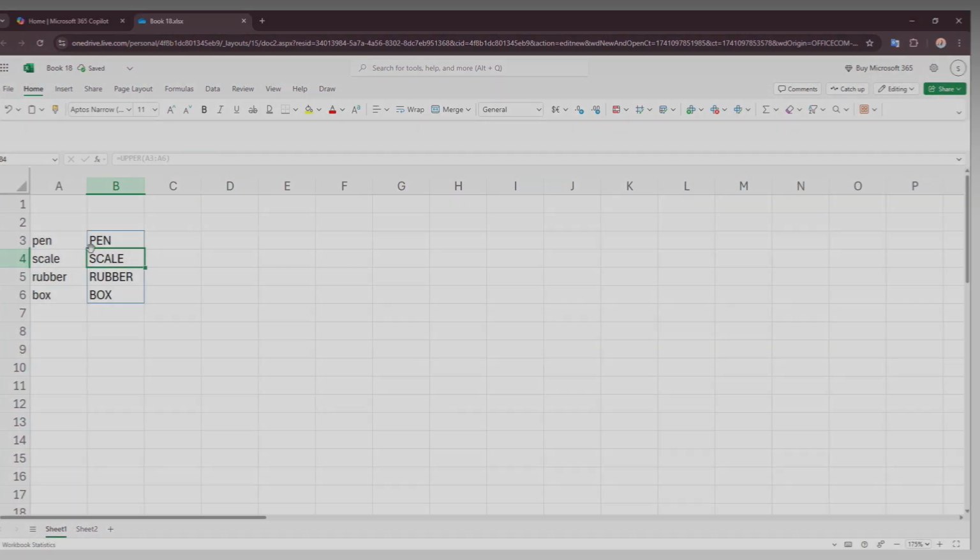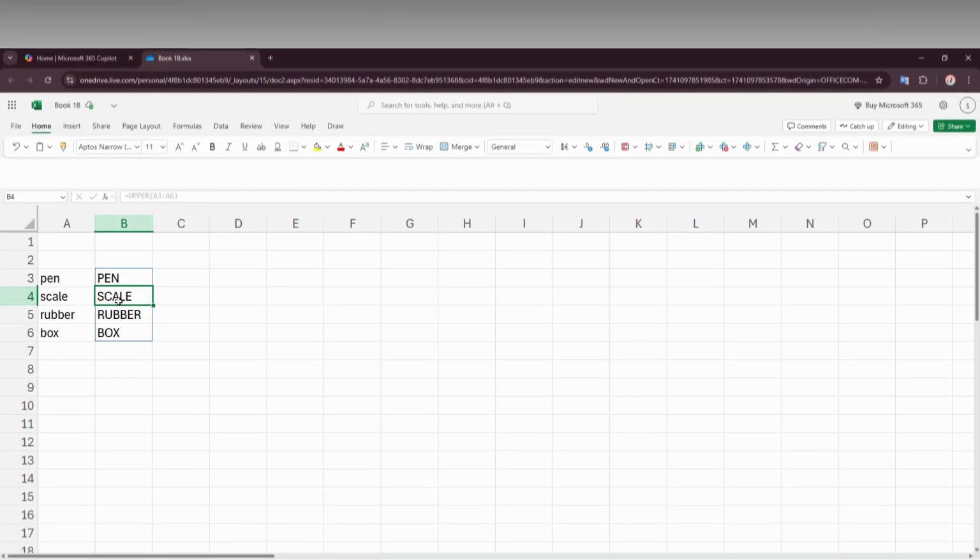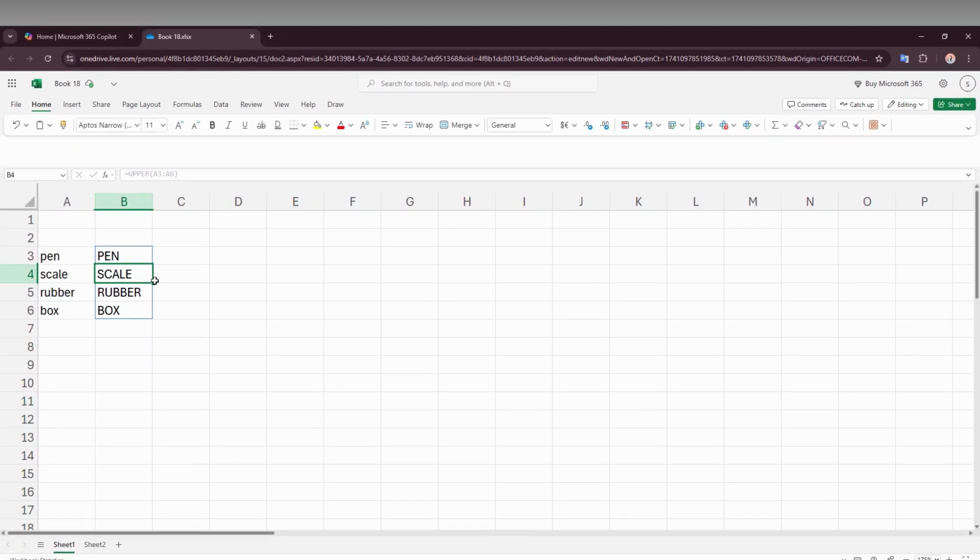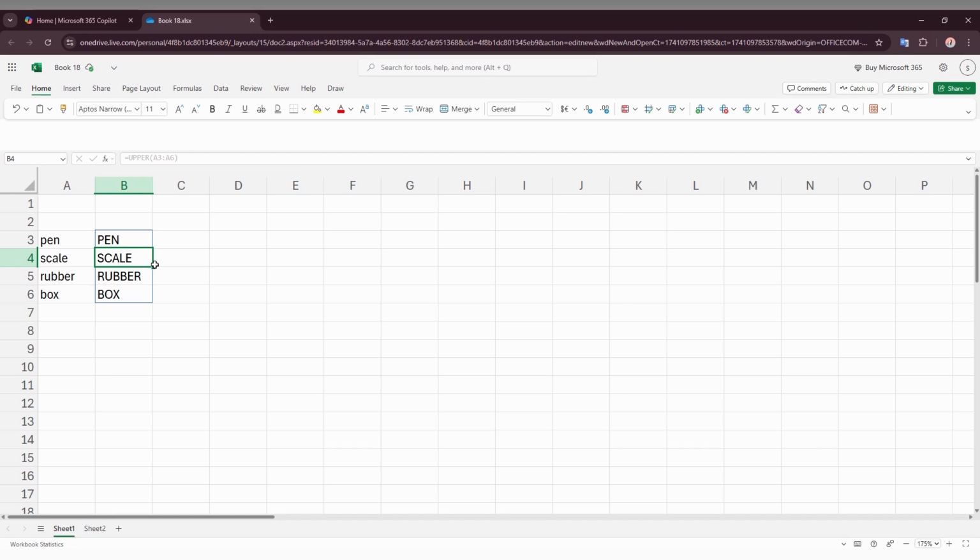So you can see all the text here has been capitalized, or converted to uppercase text from lowercase text, by using this particular formula in Microsoft Excel on your computer.